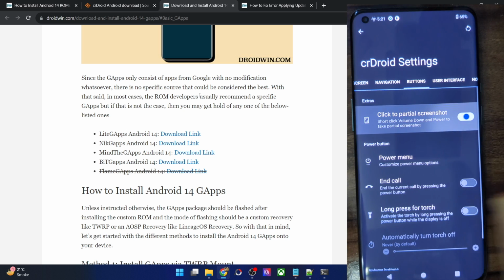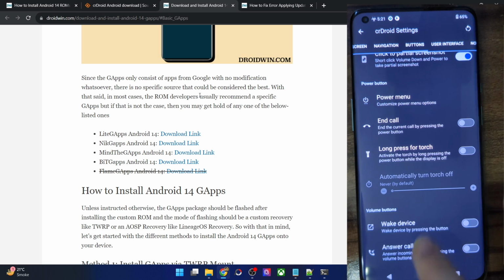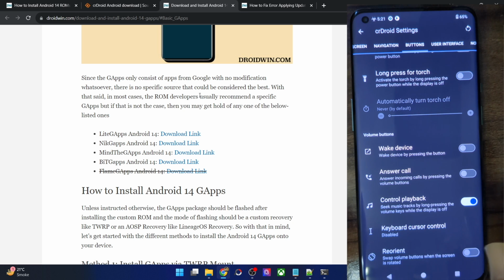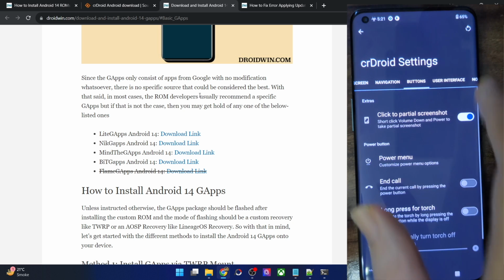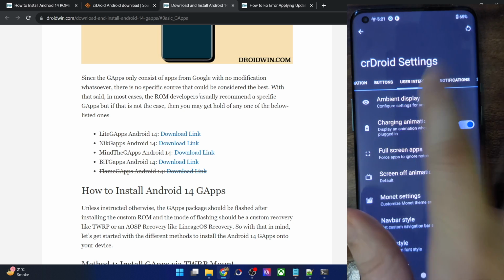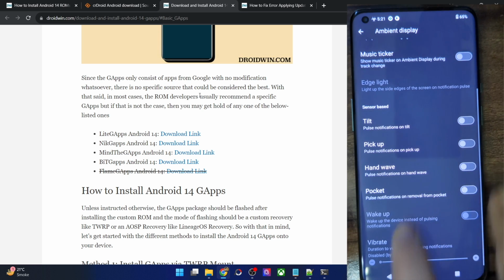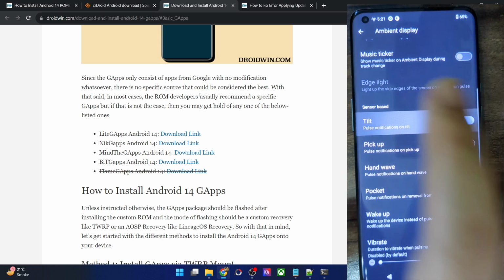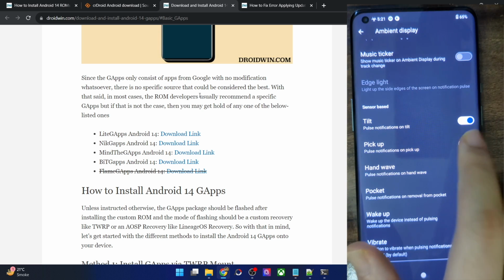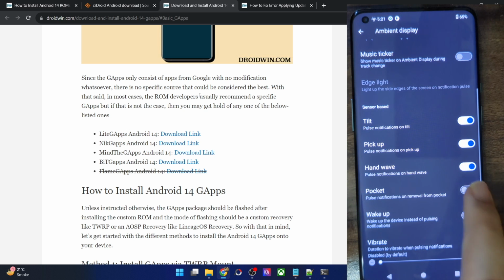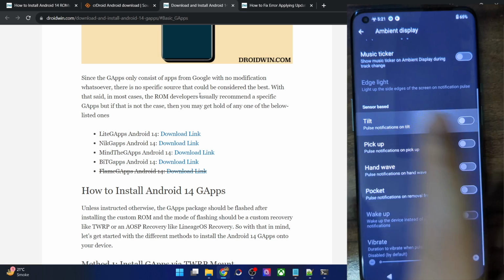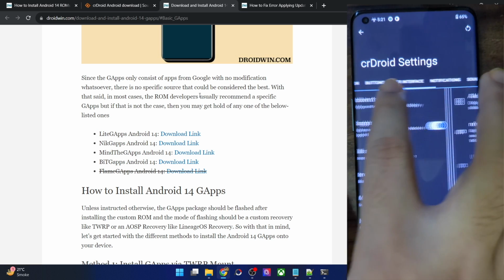Then we have the button click to take a partial screenshot, power menu, and so on. Then you could assign a few functions to the volume button as well. Then these are the UI tweaks, ambient display. The sensor based tweaks might end up taking some battery, so make sure if you want to go for this trade-off or not. Decide accordingly according to your needs.